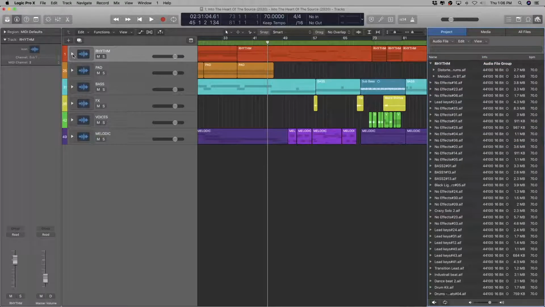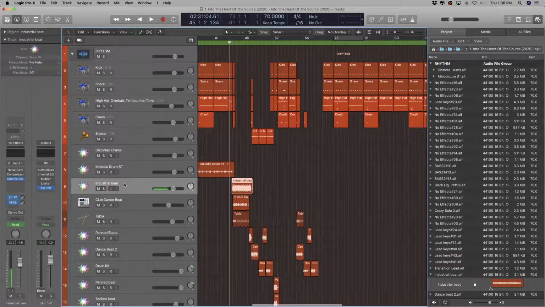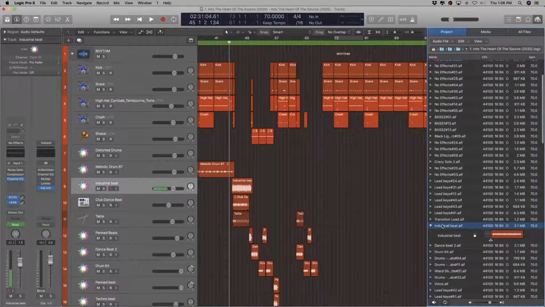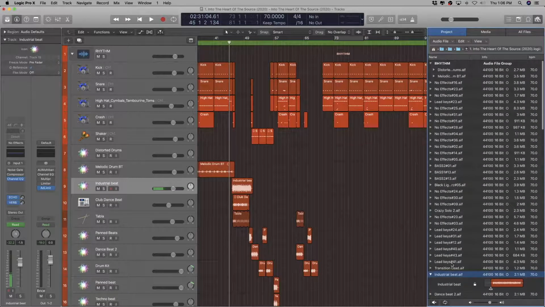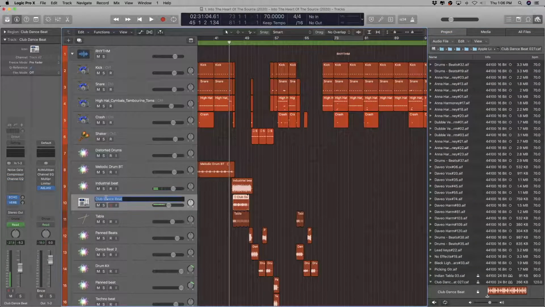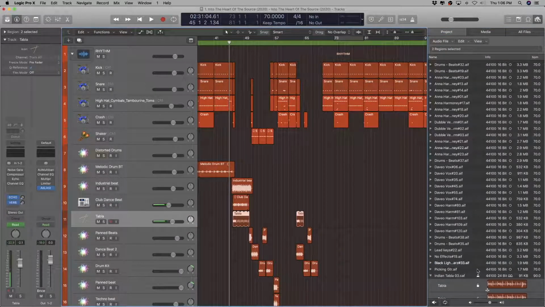Let's just go one group at a time. So next is the industrial beat. I'm going to copy that. Let's see, where's that? That's already well named. Actually, it's slightly misspelt. Do that, copy that, push that into the rhythm section. Okay, good. So club dance beat. Okay, that's club dance beat number 27. That's correctly named.